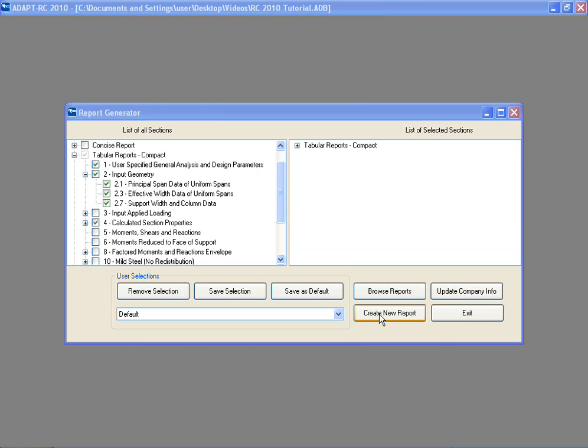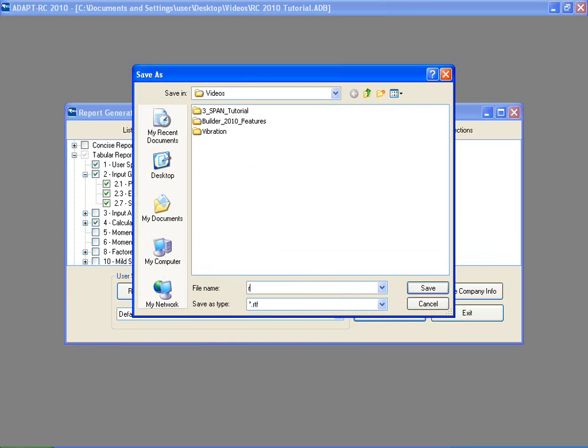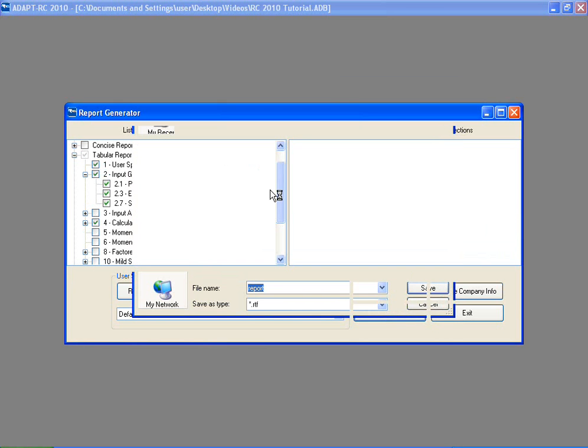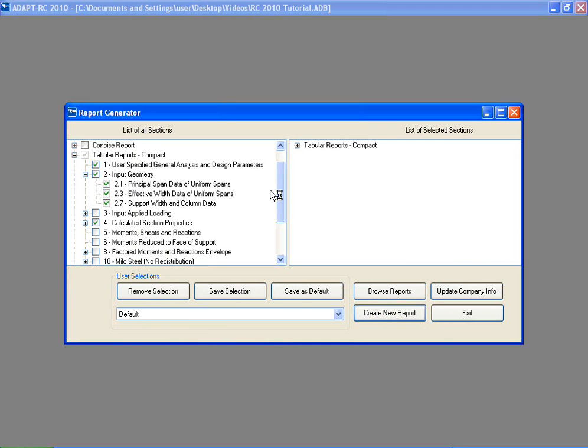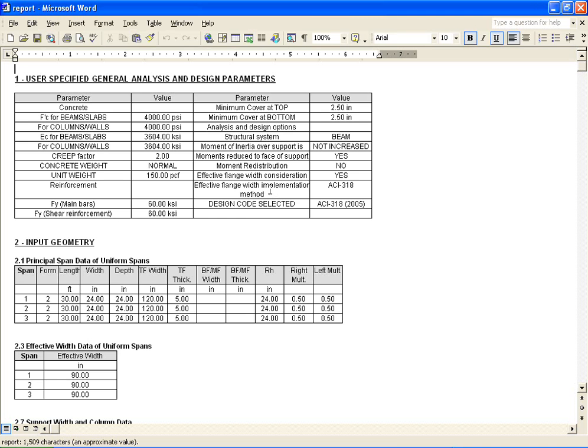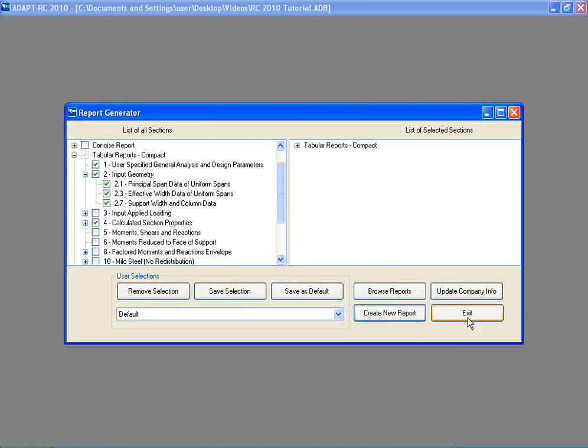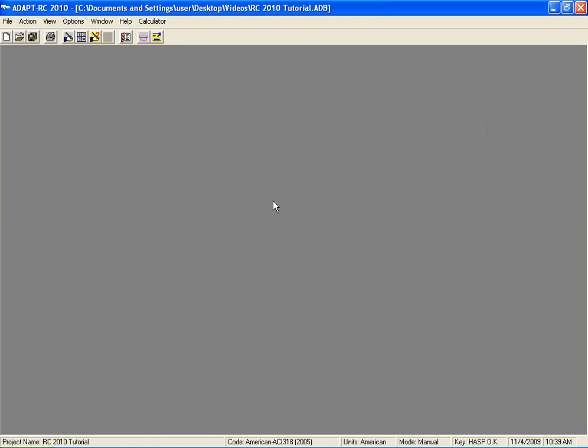If we then create a new report, we'll save this as report, and a Word document will open containing those options that were selected. We'll go ahead and close that. The next option would be to review results graphically. We can do this for the general analysis by going to Show Graphs.